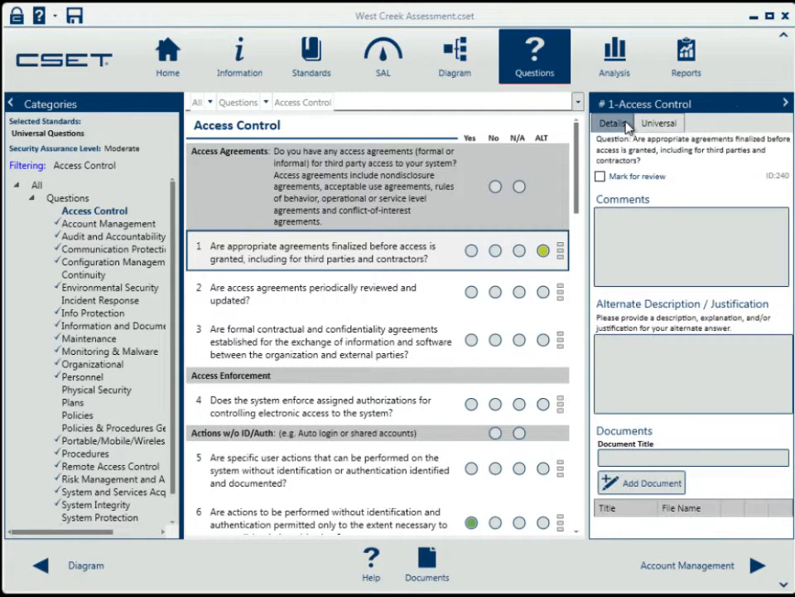Use the Details panel to provide additional context to an individual question. Marking a question for review flags it, so you can easily find it later if you want to add more information or review your answer.